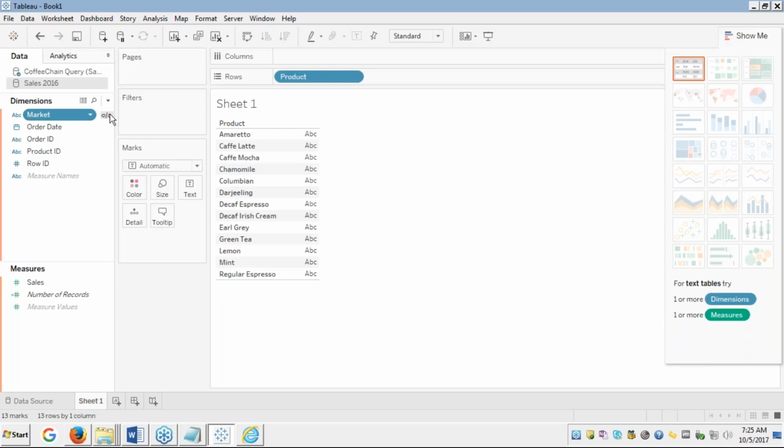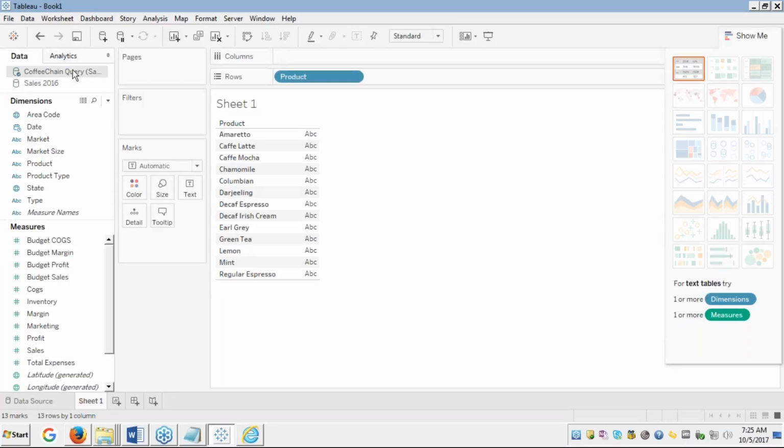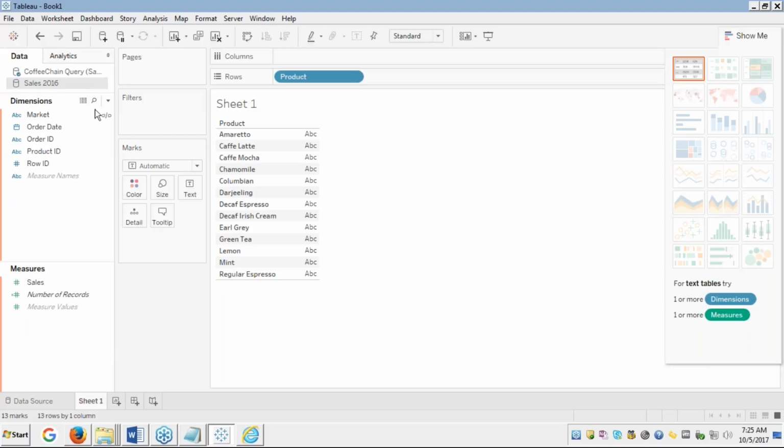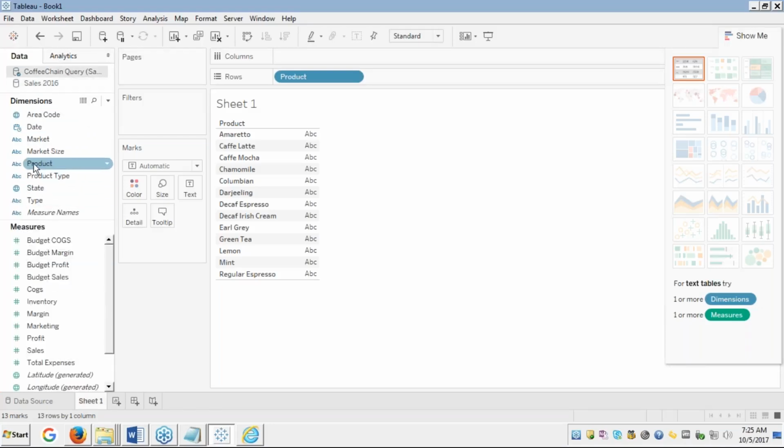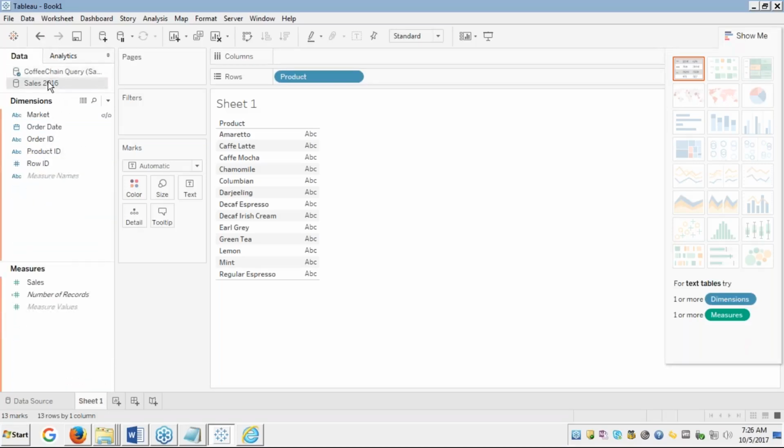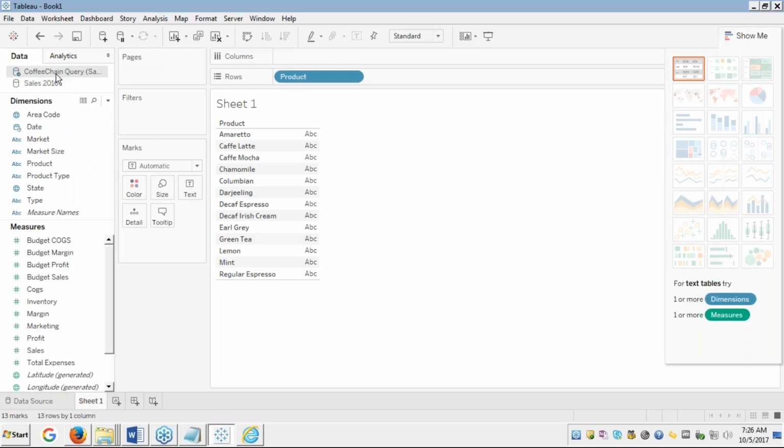So what do you think is happening here, friends? Can anyone tell me what is happening here? I'm also showing you this data set. Let me know why a symbol is appearing only for market and not for all other fields. Why not for product, state, type, and why only for market am I getting this symbol? Why is that happening?